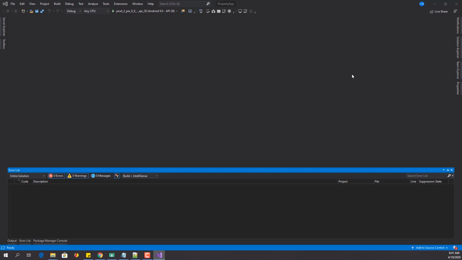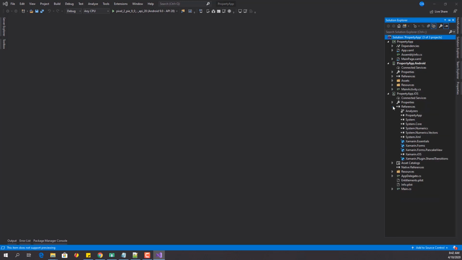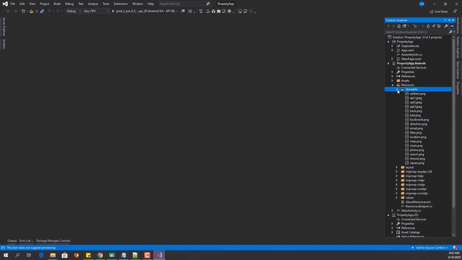Now the next thing we want to do is to import our assets into the resource folder. So I have the assets here. I'm going to copy the assets and paste inside the drawables folder for Android, and also the resources folder for iOS.